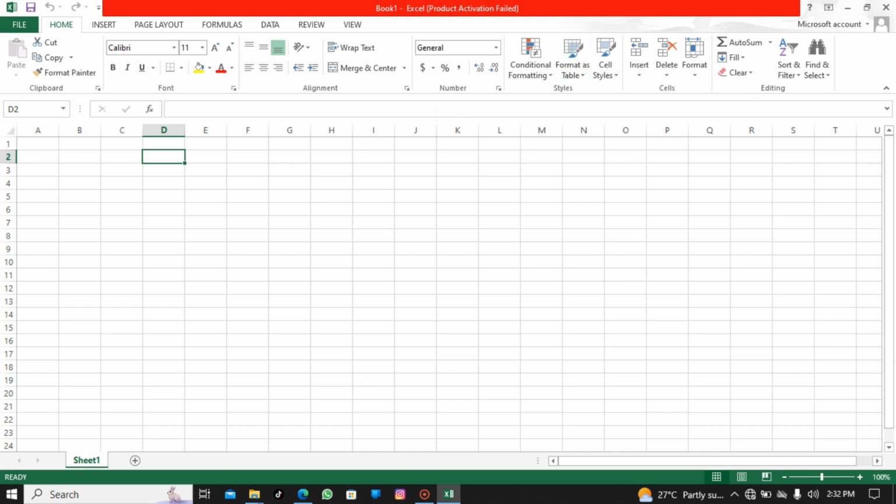Okay, now I have got the name box. This is the name box. The name box displays the name of the active cell. For example, our active cell is B2. So the name box displays the name of the active cell.